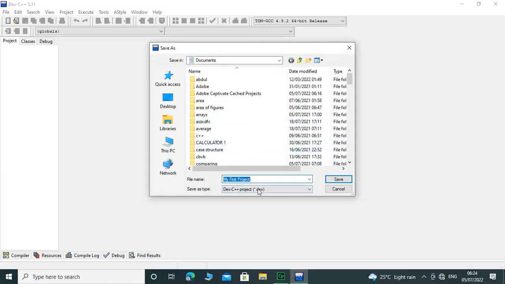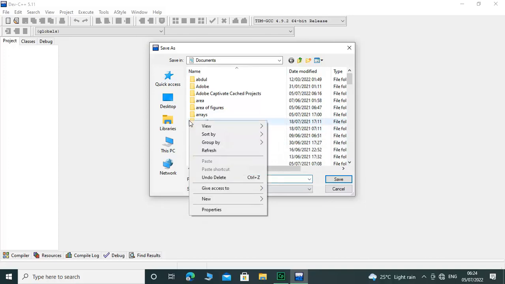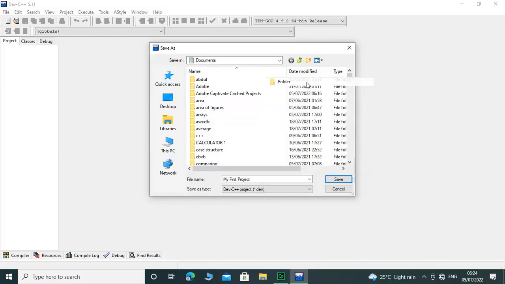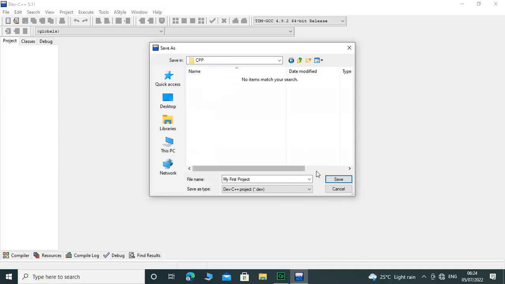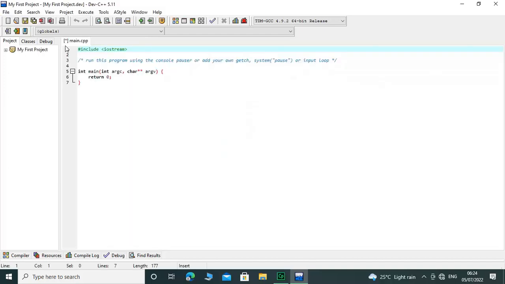Then choose where to store your projects. You can right click, select New and create a new folder for your C++ projects. Then select that folder and save here.